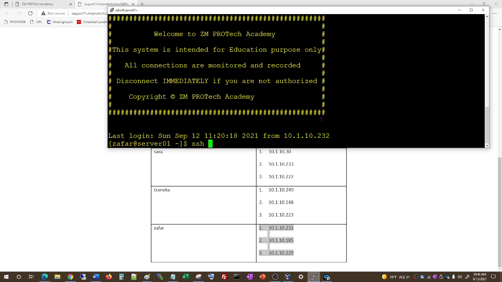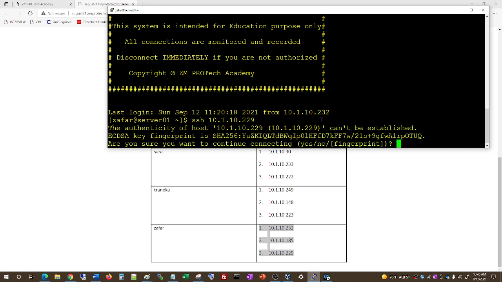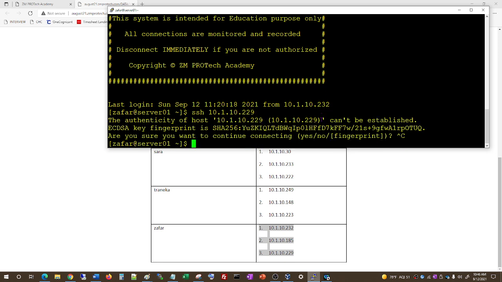Okay, what if I connect from here to the third server, 10.1.10.229? I have not set that up here, so I have to do SSH copy ID. Okay, all you have to do is SSH keygen. You have to do it only once with your own user ID, and then you may be able to send it to 1,000 servers, no problem.